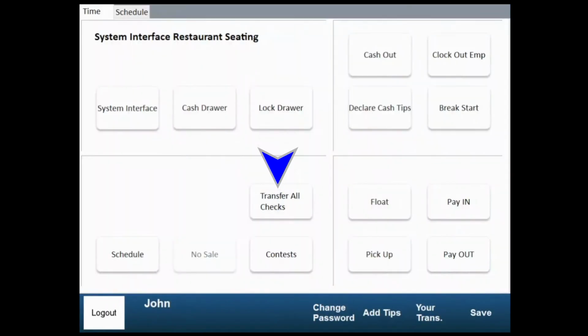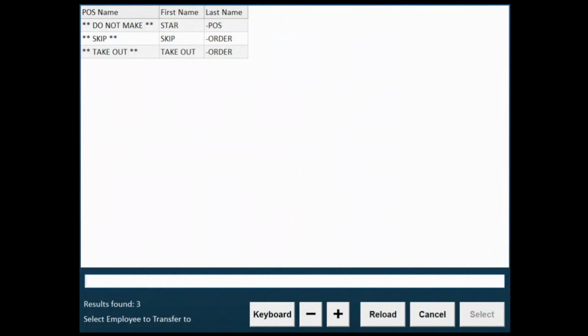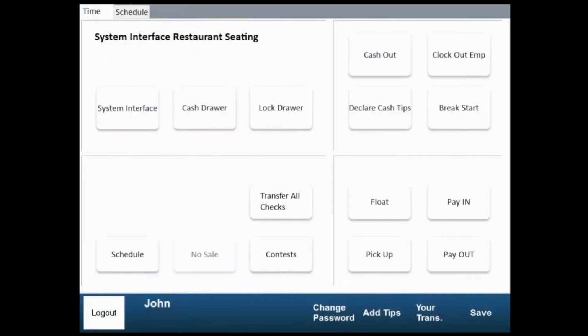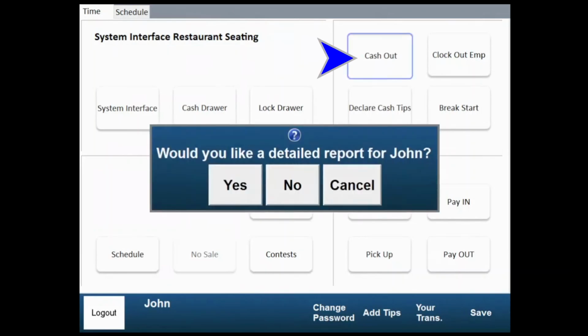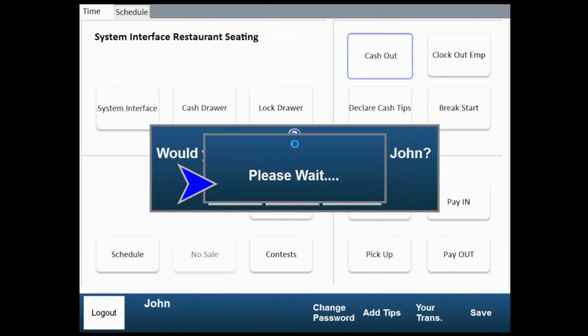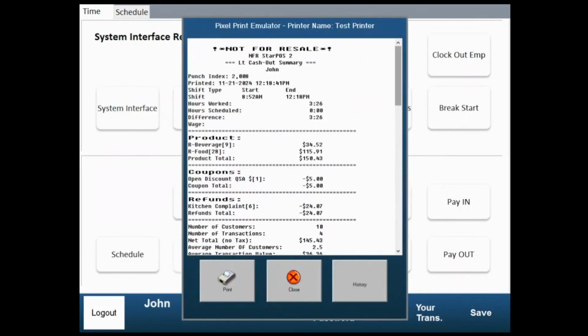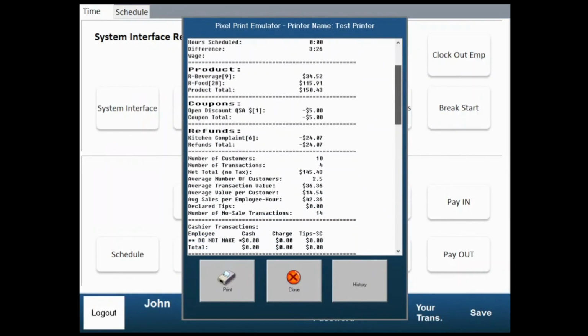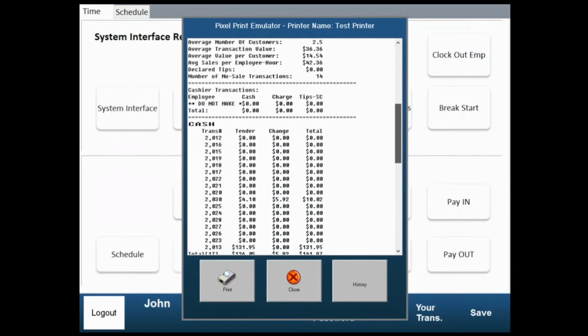On this screen, there is a Transfer All Checks button. In case you have guests still in the building and you need to leave, you can select this button and transfer all your open tables to another employee. To start cashing out procedures, select Cash Out and hit Yes for Detailed, which will cash you out for the day and will print a cash out report as shown on the screen.